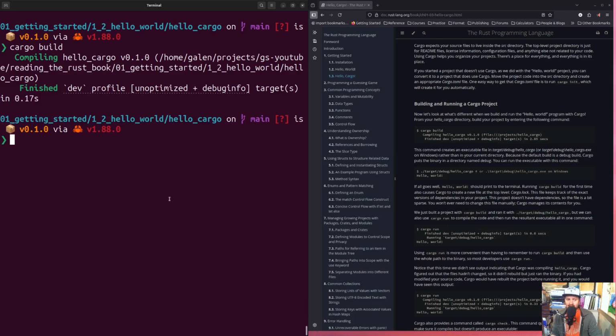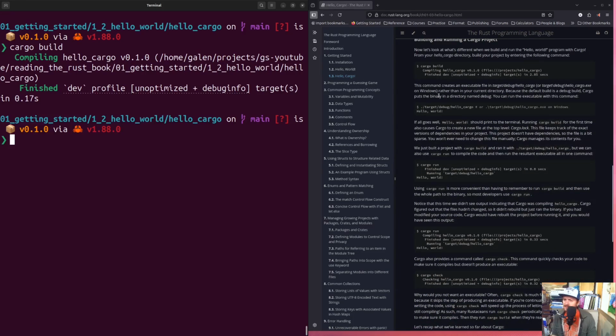Okay, so admittedly, 0.17 seconds, not necessarily a win compared to just printing hello world in like a Python script file, right? But you can write programs that compile to binaries that will be fast, very fast sometimes. Okay. So this command creates an executable file in target debug hello cargo.